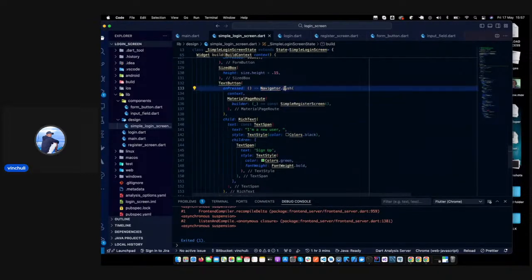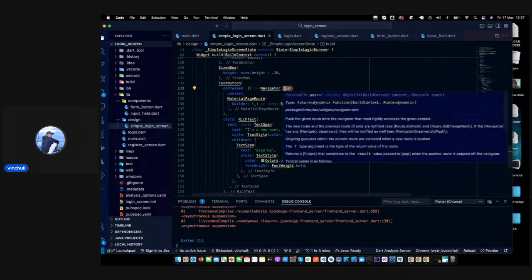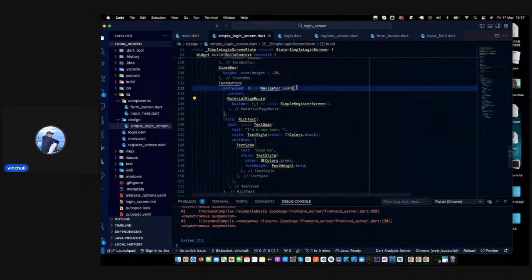So it comes with this push. We have push named, other methods that come with it. So we are just telling it to push from this current screen to this simple register screen. Literally, that's all. So it takes this MaterialPageRoute. The MaterialPageRoute holds all the routes of our application.